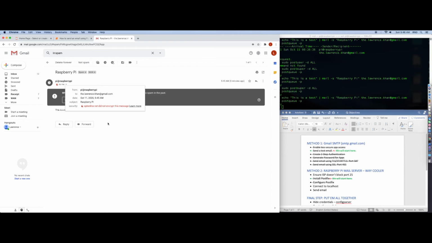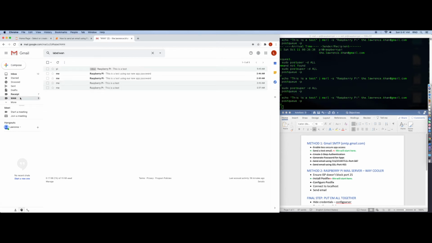I think I know why it's spam, amongst many other things. This thing obviously looks suspicious, but this was not sent through an SSL or TLS server. There was no encryption going on in here, so that's probably why. But let's report this as not spam, so it doesn't go there and it actually goes to our WAN directory, because early on I created a filter.